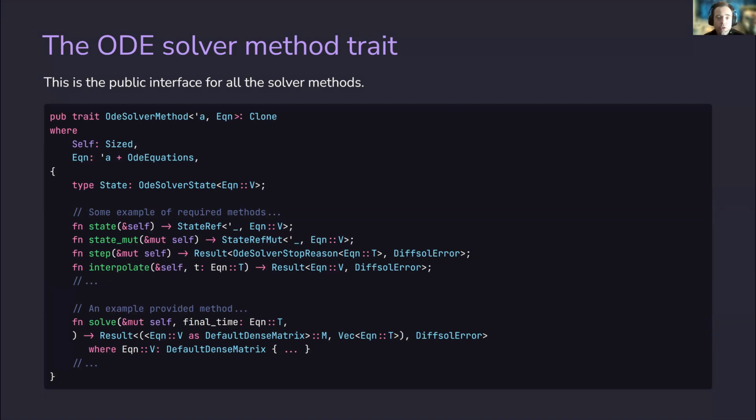So then you've got the ODE solver method traits. All the ODE solver methods in Diffsol implement this trait, and it basically forms the public API of the library. With all the solvers, you can interrogate the state, you can mutate the state, you can step the solver forward in time, you can interpolate backwards in time, as well as a few other things. And there's some higher level provided methods here as well. For example, solve, which solves your equations over a period of time and returns you the entire solution.